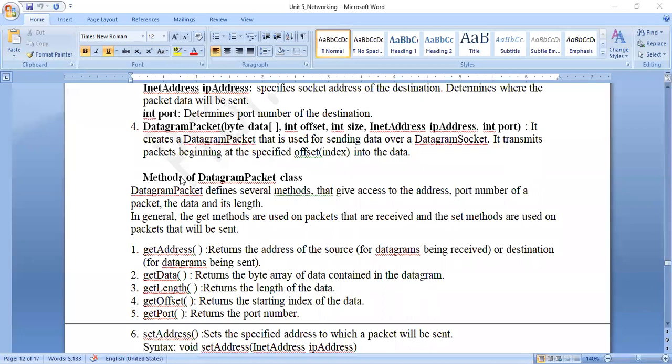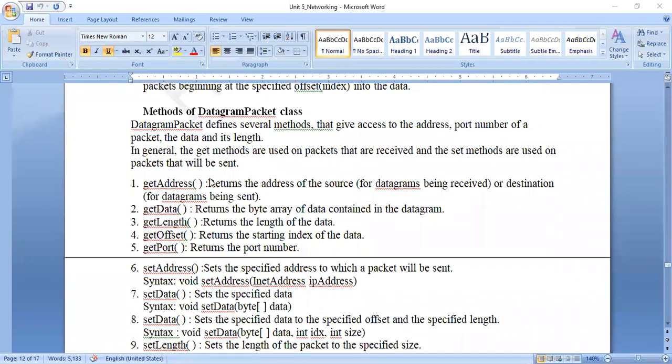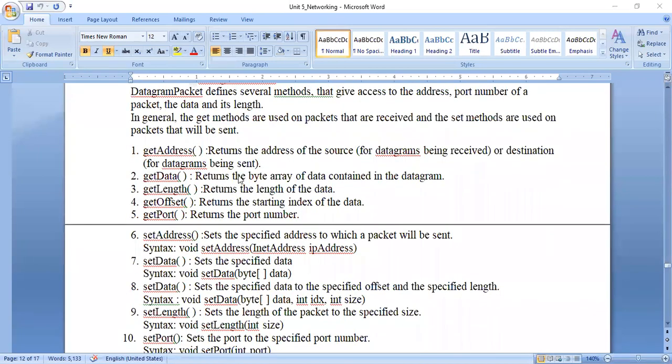Next, methods. Which are the methods of the DatagramPacket class? getAddress. It will return the address of the source.